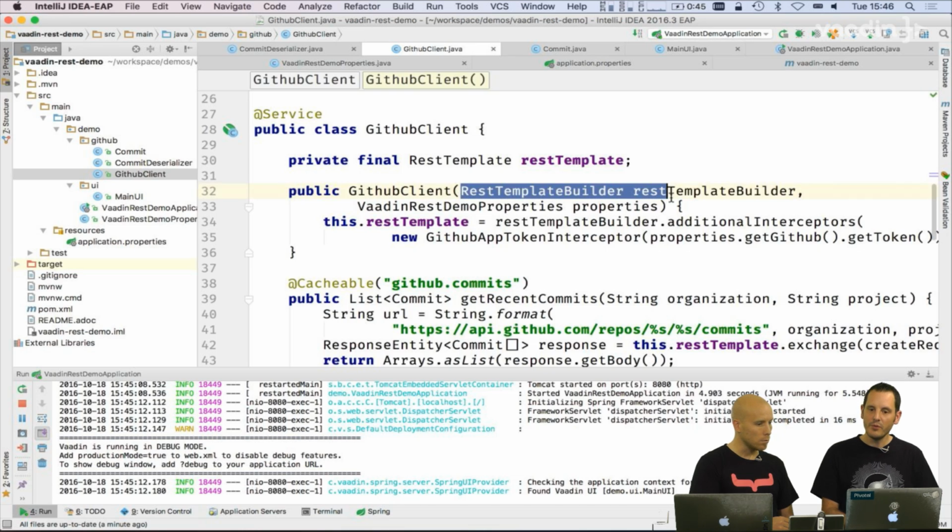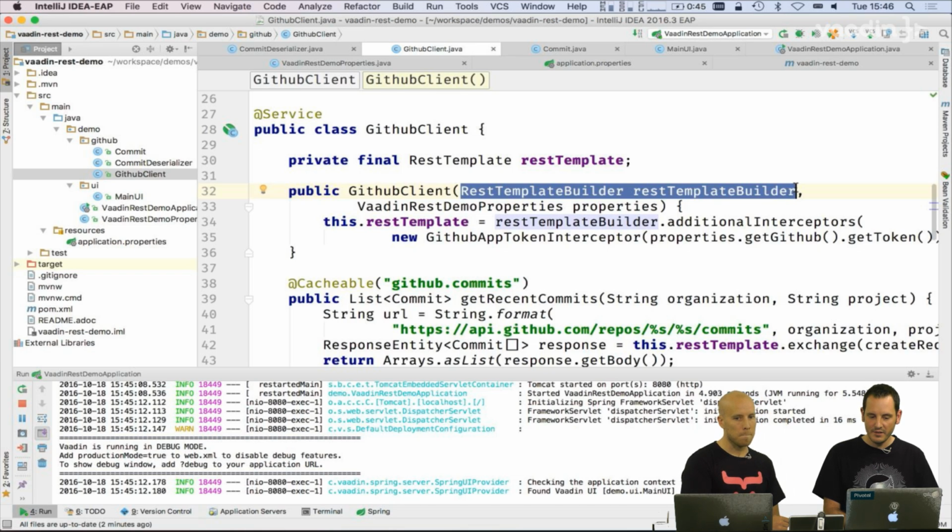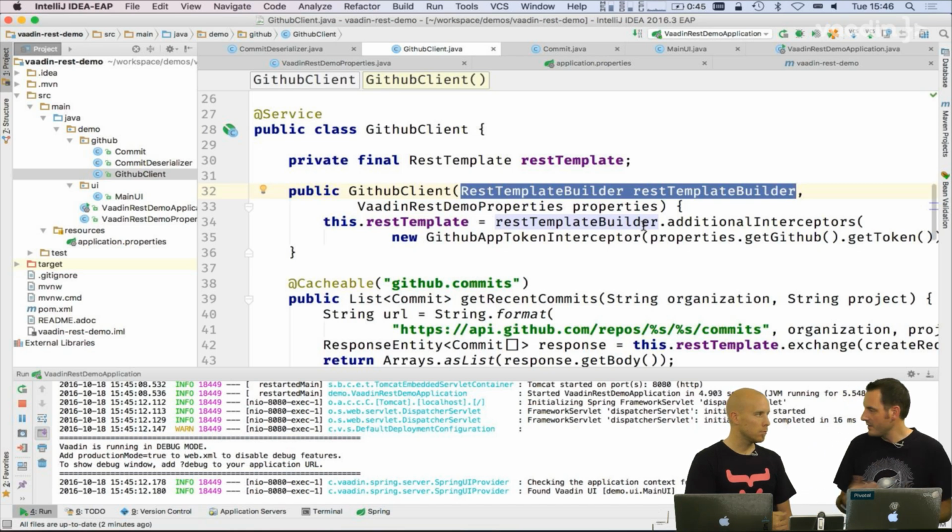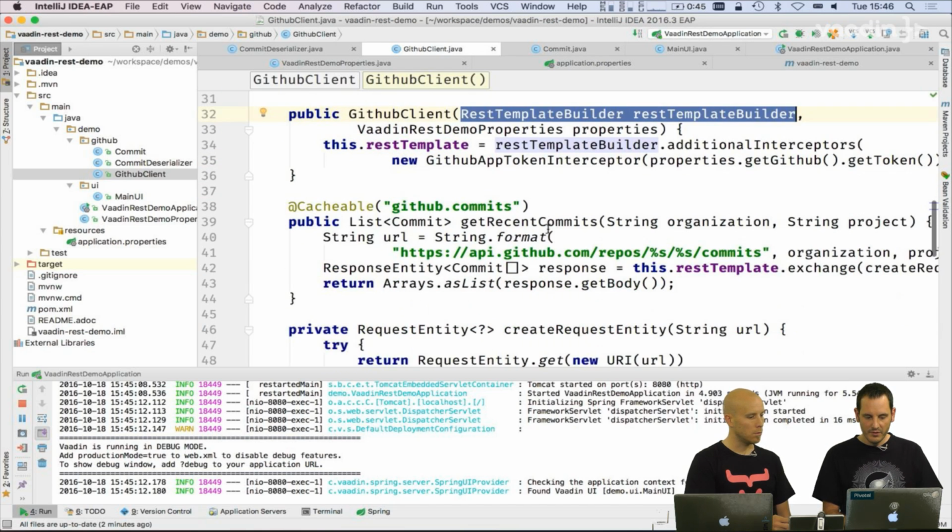Then we use a new feature in Spring Boot 1.4, which is REST template builder. It will be auto-configured for you, so you can inject it in your own project. I'm going to create a REST template. It's an object that allows you to make HTTP calls, and it has a converter infrastructure to, like you said, convert the JSON to a POJO. So this is the core of the call here.